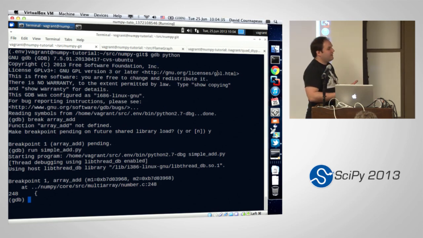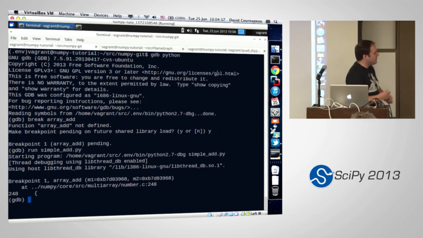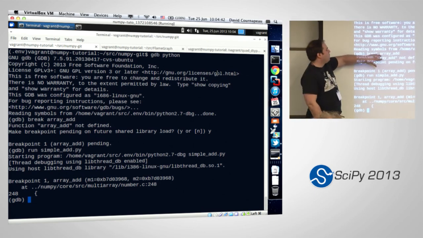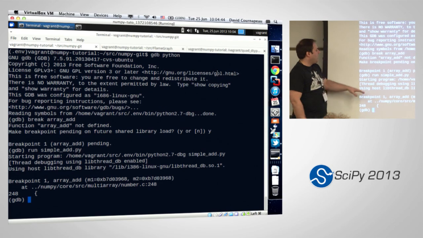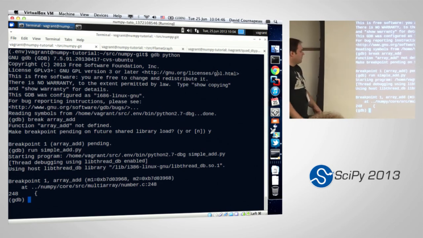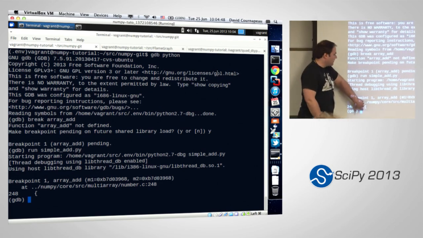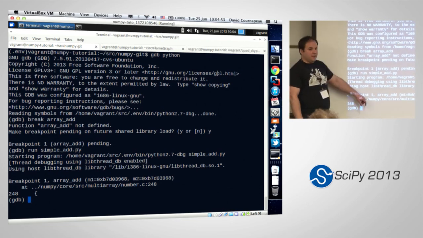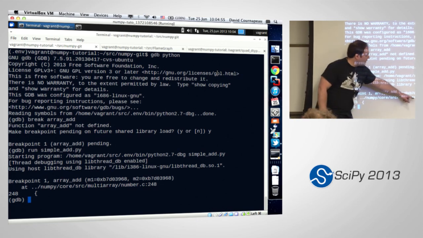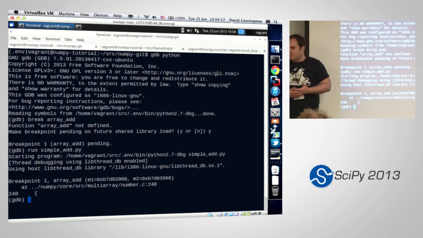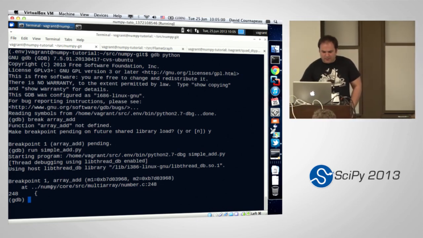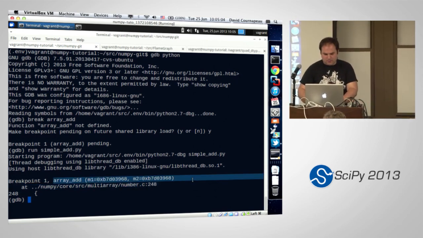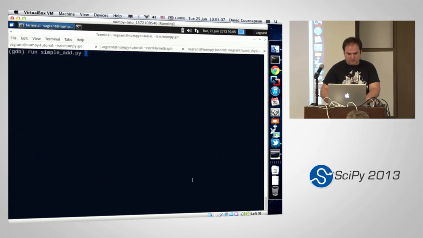So at least here we have something kind of remotely interesting. I launched GDB Python. I want a breakpoint on array add. I run my simple script, simple add. And here, hey, success. I broke here. And I can see, so that's the point of building with the debug Python, you know exactly which file and even which line.